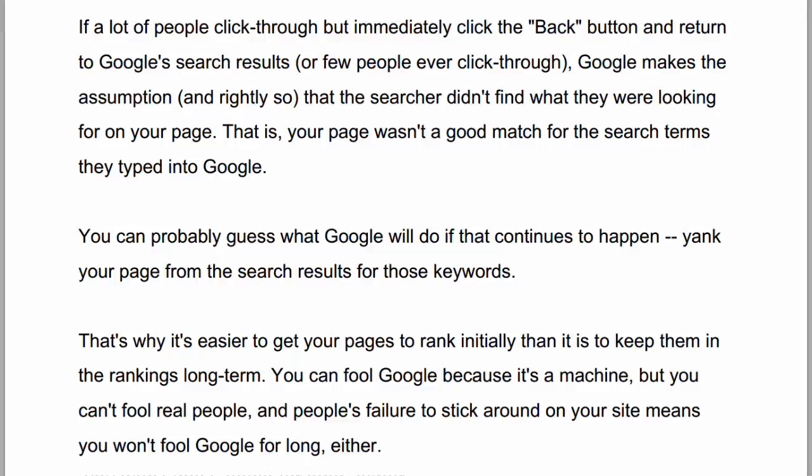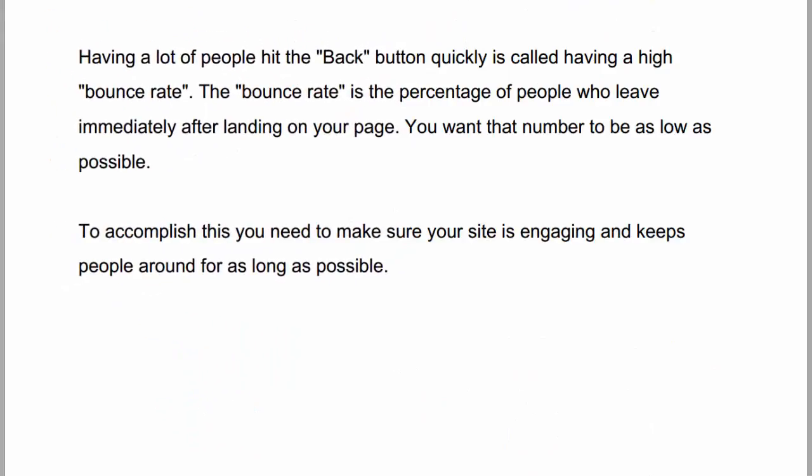That's why it's easier to get your pages to rank initially than it is to keep them in the rankings long term. You can fool Google because Google's a machine, but you can't fool real people, and people's failure to stick around on your site means that you won't fool Google for long either. Having a lot of people hit the back button quickly is called having a high bounce rate. The bounce rate is the percentage of people who leave immediately after landing on your page. You want that number to be as low as possible.